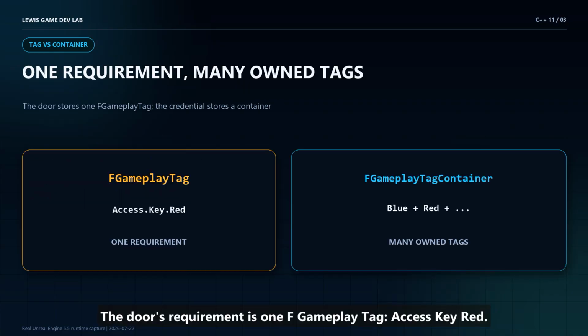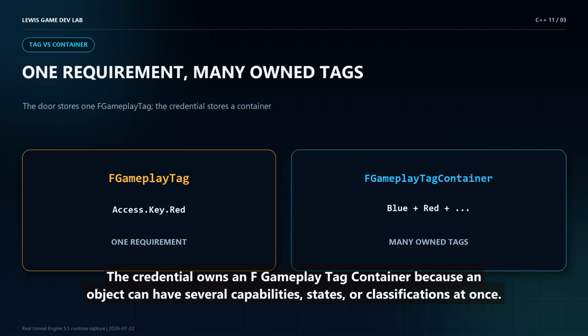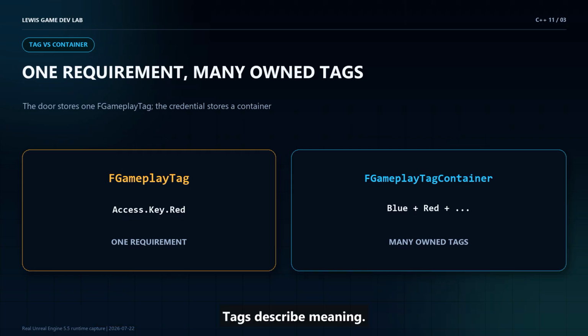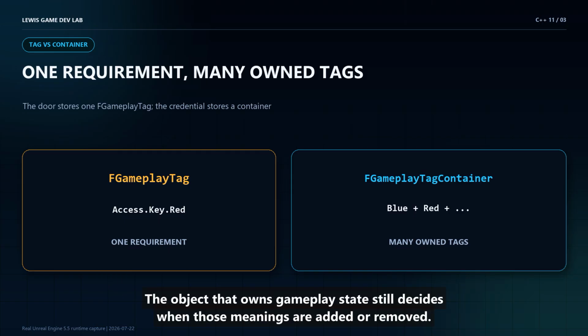The door's requirement is one FGameplayTag, Access.Key.Red. The credential owns an FGameplayTag container because an object can have several capabilities, states, or classifications at once. A container supports adding, removing, matching, filtering, and replication-oriented workflows without hand-maintained Boolean fields such as has_red_key, has_blue_key, and has_admin_access. Tags describe meaning. The object that owns gameplay state still decides when those meanings are added or removed.